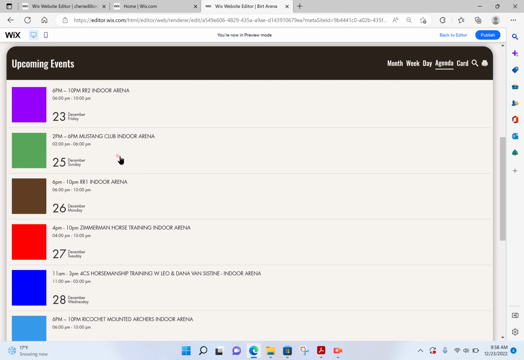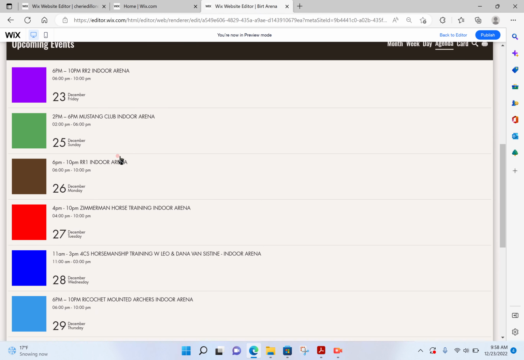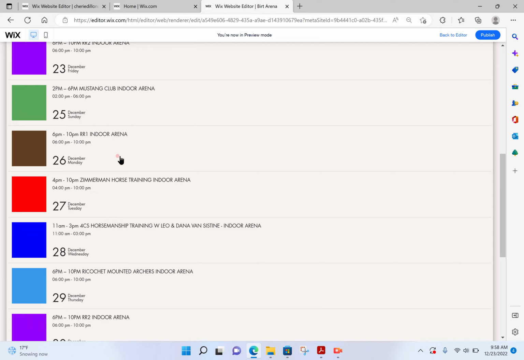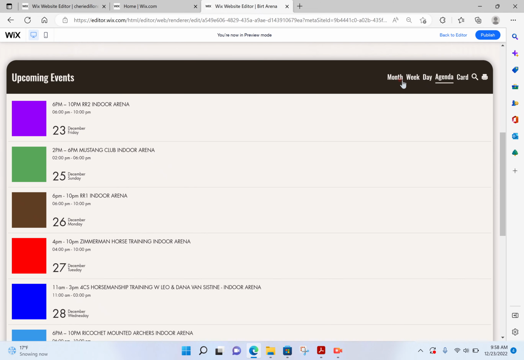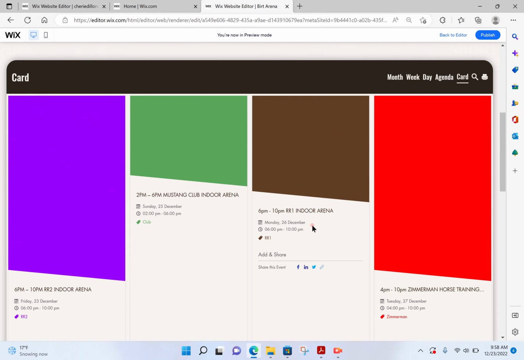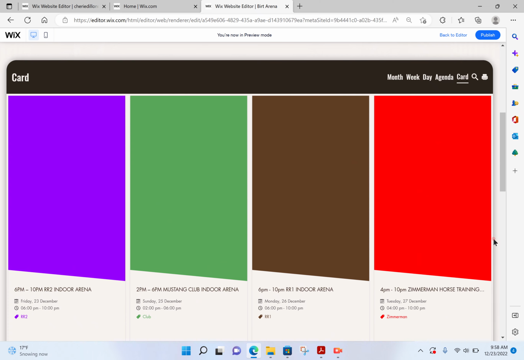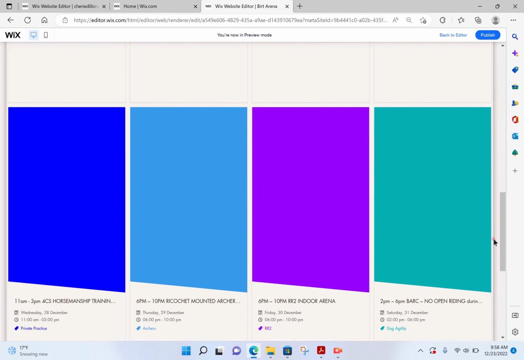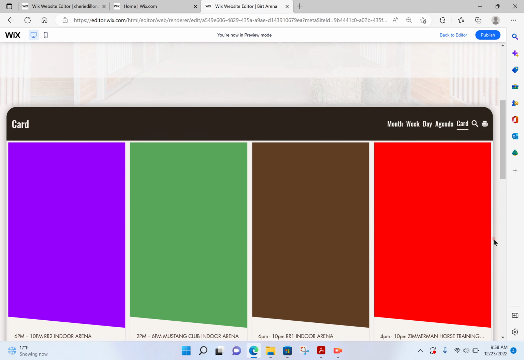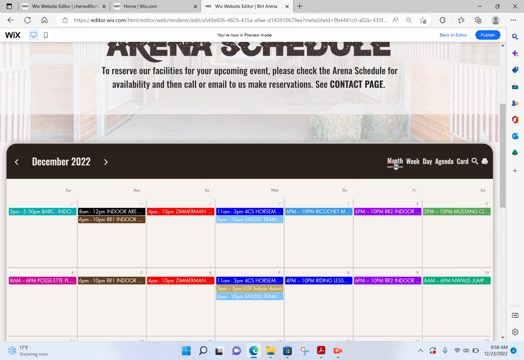And here's the agenda. So the agenda is always going to be upcoming events. It won't show past events. We can set it up that it will show past events, but this one's more of like, oh, what's coming up at the Birt Arena. A little easier. There's also this thing called Card. Yeah, it's just a different view. I don't love it, but it does have the categories if somebody wanted to be like, oh, and this also does upcoming events, not past events. But we can, if you ever wanted to switch that, go back to month.